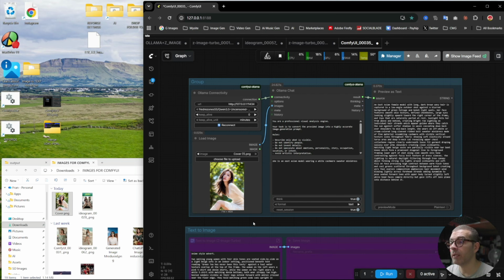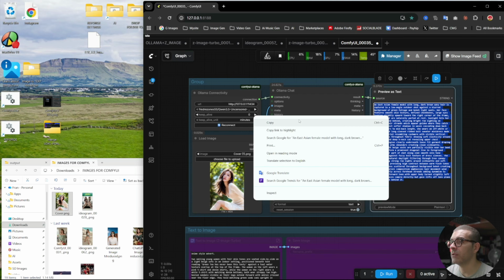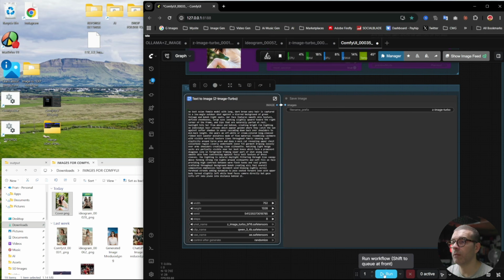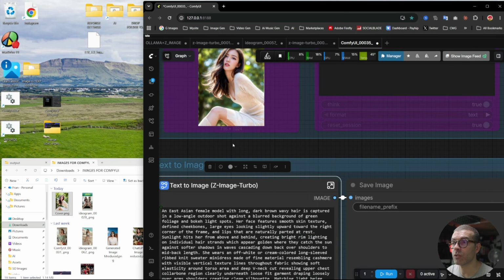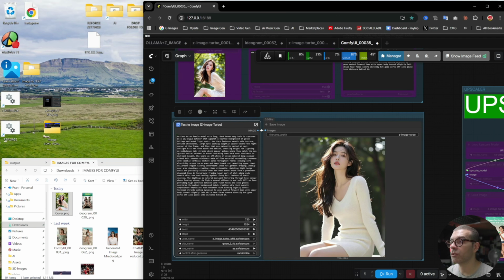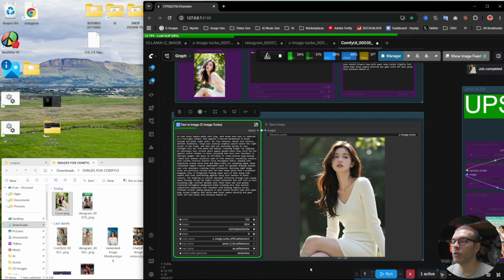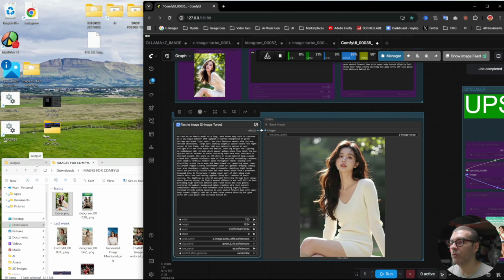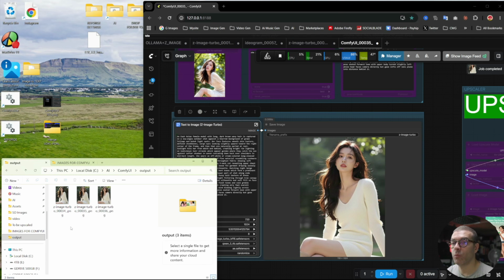And now Qwen is answering properly. An East Asian female model with long, dark brown, wavy hair is captured in a low-angle outdoor shot against a blurred background of green foliage. Okay, that's fine. It looks okay. I'm going to copy this prompt, and I'm going to generate now my... Before I do that, I need to put the same resolution, 1024 by 716, and run it. Okay, so that is actually a good version of it. I'm going to give it another run, and I do it again. I usually run it 2 or 3 times. It's going to be saved anyway in my folder, and then I can just choose which one I prefer.